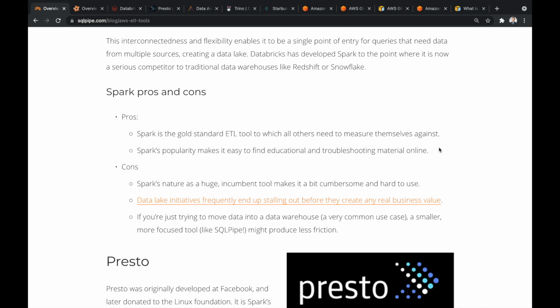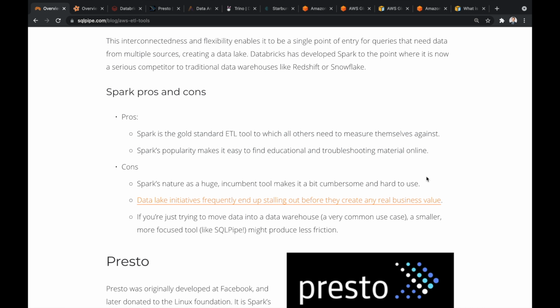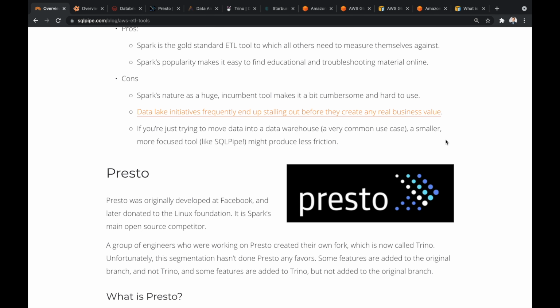So, pros: super well tested, popular, and powerful tool. Cons are that it kind of incentivizes building a data lake, which most companies don't need, and it can be very hard to use because it has so many features. And really, if you're just trying to move data into a data warehouse, a very common use case, a tool like SQL Pipe is definitely going to be easier to deploy and use. And we'll get to SQL Pipe in a little bit.